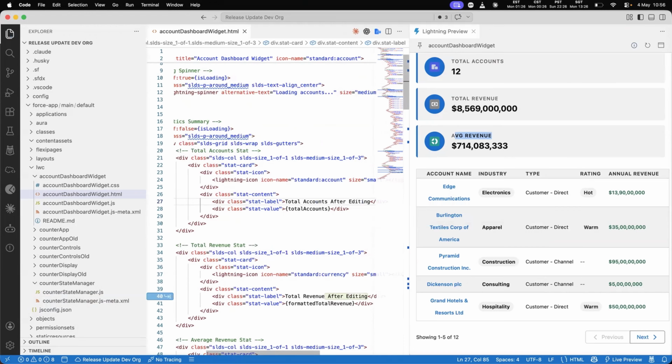And as soon as I hit save, it will update. So that's very fast. Now you don't need to deploy it. You don't need to refresh the page. It will work directly in the VS Code itself.